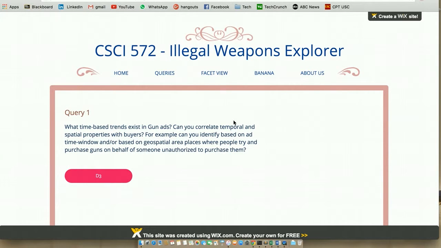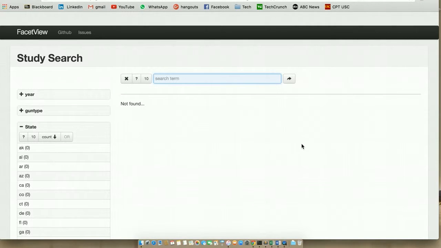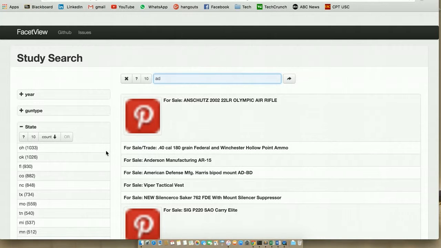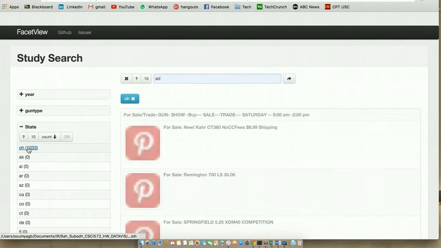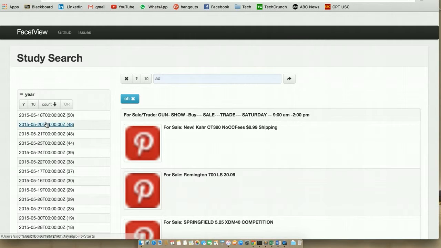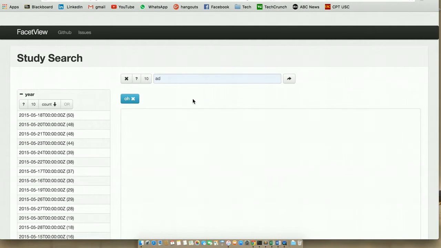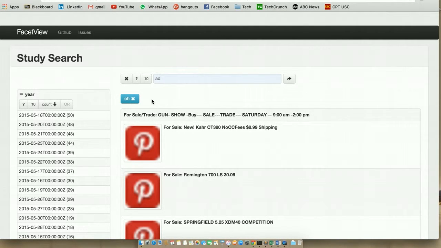Now we're going to demonstrate all the queries for our challenge questions. For the first query, we have: what time-based trends exist in gun ads, and can you correlate temporal and spatial properties with bias? We're going to answer this by using a facet view search. We're going to search for ads, and now if we select a state, say Ohio, and then we click on year, we can see the time-based trends that exist for this particular gun. We can see the number of gun ads on a daily basis for this state.